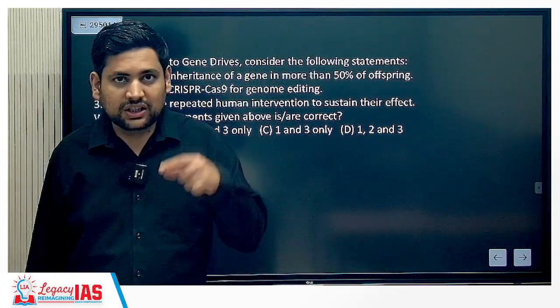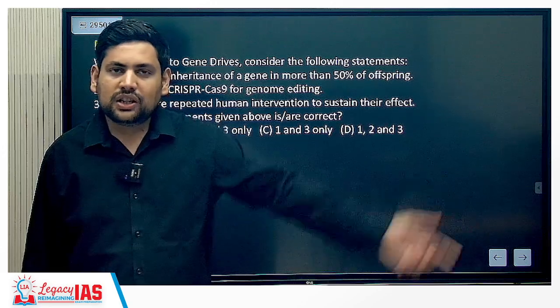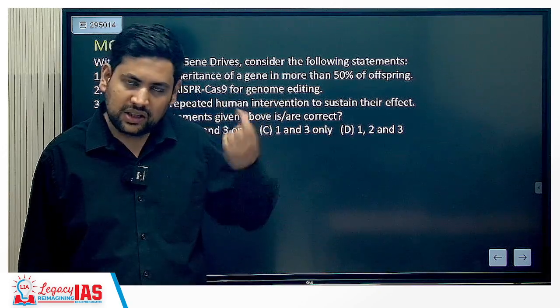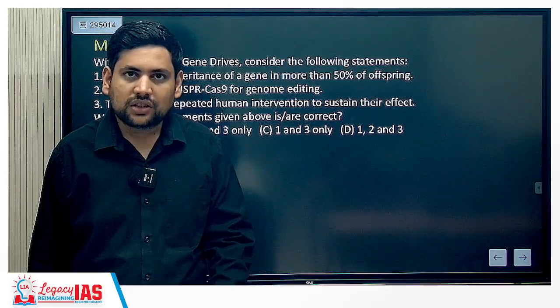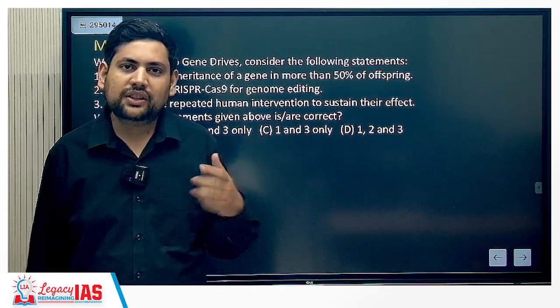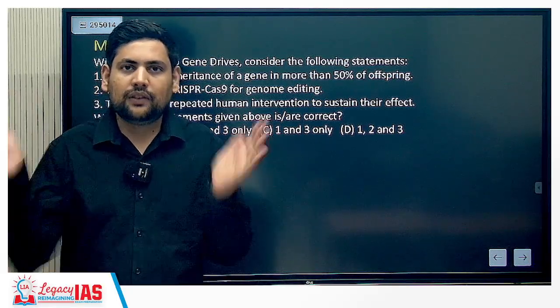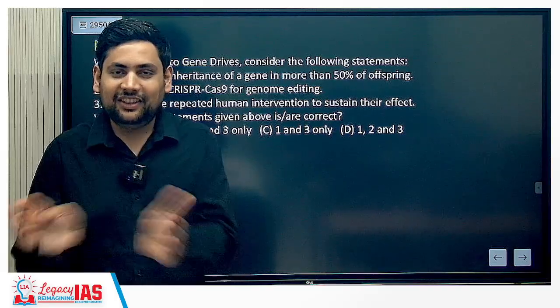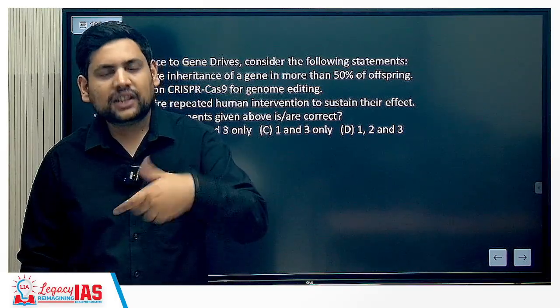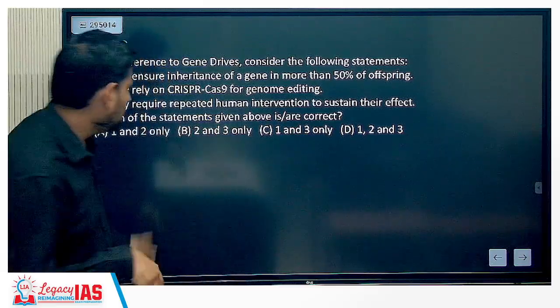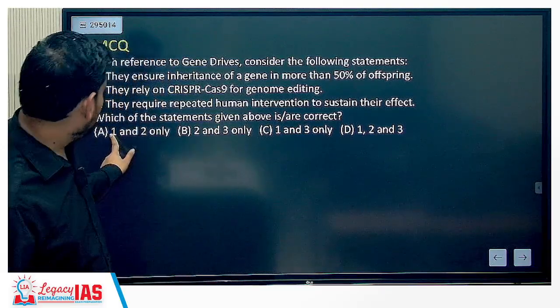Why? Because they reproduce with the future generations. Correct? We have seen this. These traits are passed on. That's why you're making changes in the genes now. If it requires regular human intervention, it is a chemical method only, where you are killing it like this, then again you are killing it like this, or you are spraying once, spraying twice, spraying thrice. Correct? That is human intervention. That is not needed. Answer becomes 1 and 2 only.